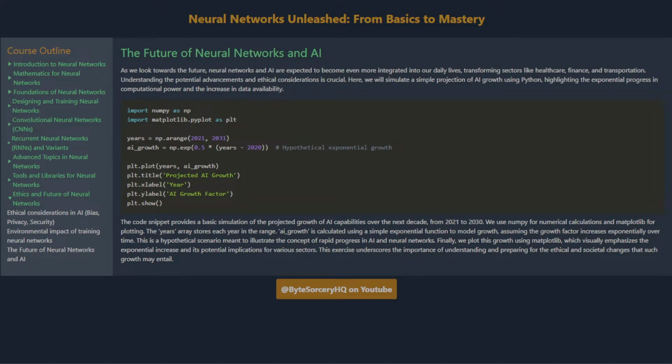The code snippet provides a basic simulation of the projected growth of AI capabilities over the next decade, from 2021 to 2030. We use NumPy for numerical calculations and Matplotlib for plotting. The years array stores each year in the range. AI growth is calculated using a simple exponential function to model growth, assuming the growth factor increases exponentially over time. This is a hypothetical scenario meant to illustrate the concept of rapid progress in AI and neural networks.